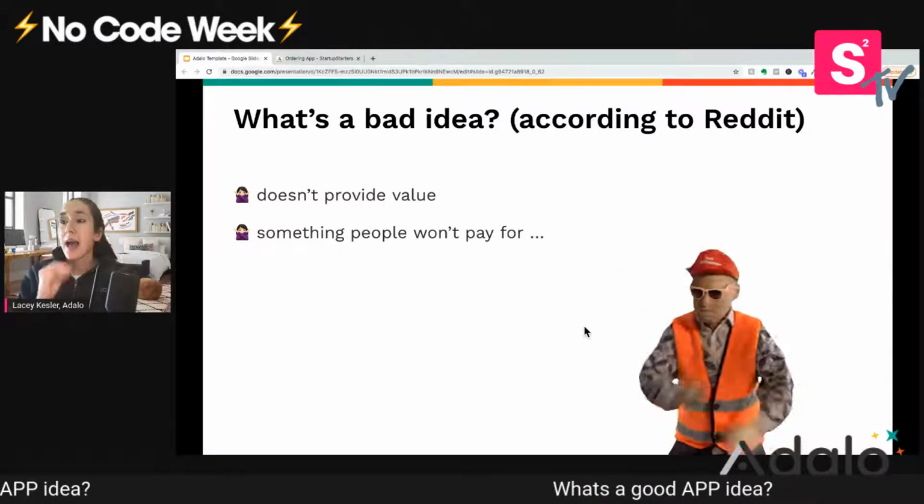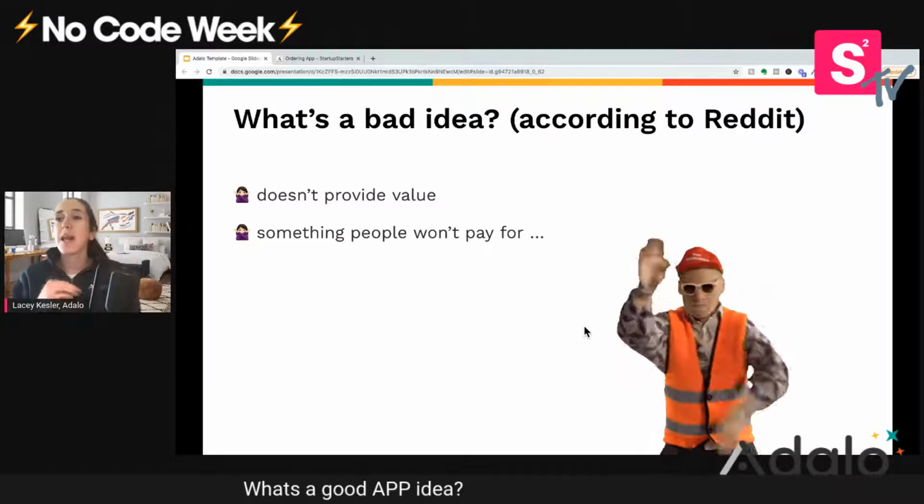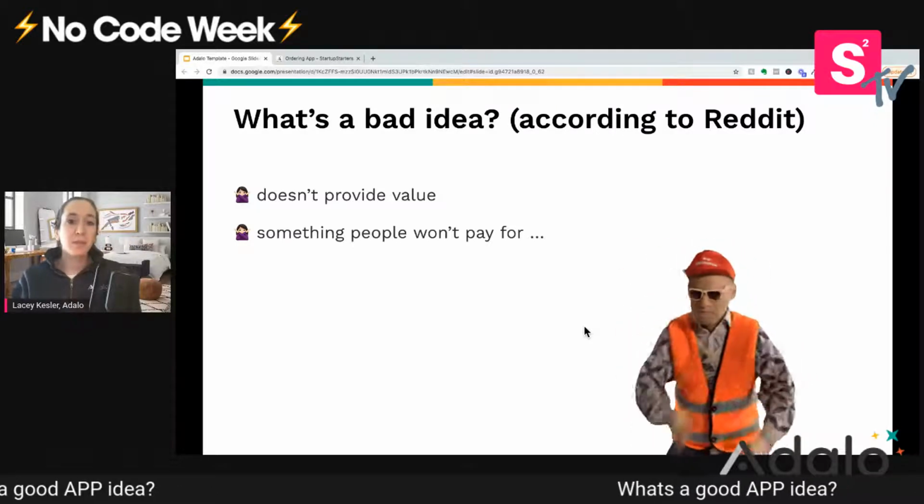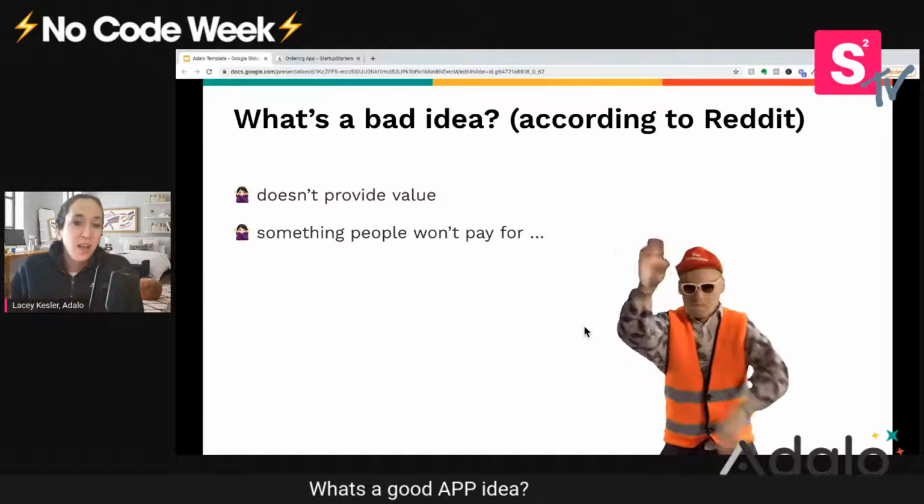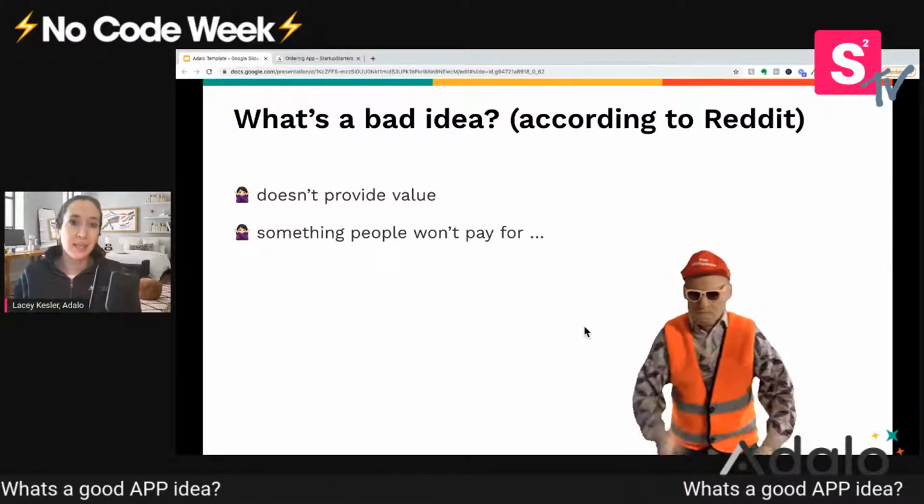So I actually went into Reddit, and I'm going to show you some of these ideas here in a minute, but a bad app does not provide any value, and it's something that people are not willing to pay for. It's just kind of a dud. It's not going to work. You're going to spend a lot of time on it, and you're not going to get the desired outcome that you're looking for.